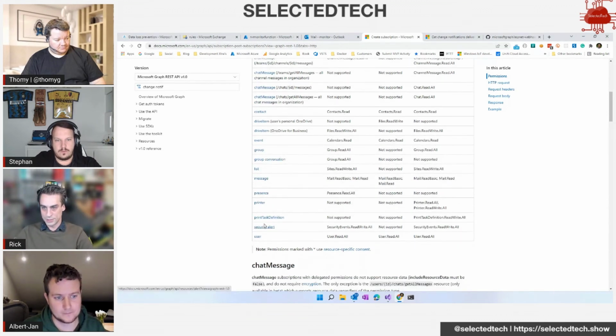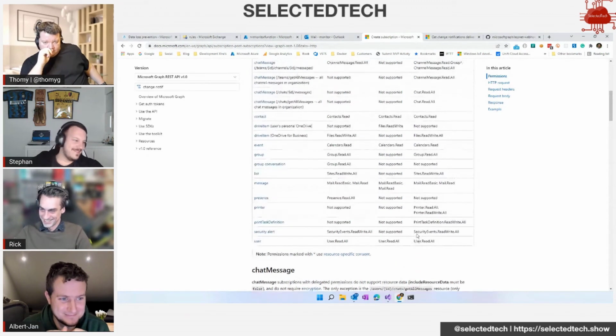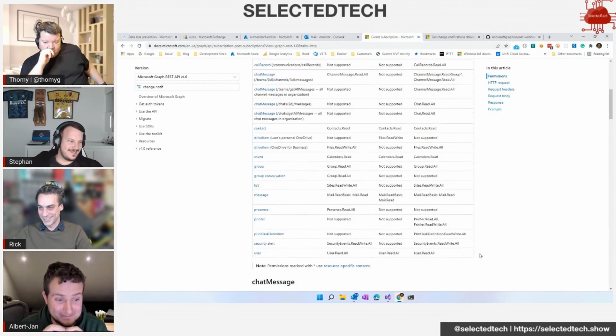Print task definition. What the hell is that? You can subscribe to whether your cloud printer finished printing your stuff. So there's a busy light for people and a busy light for printers these days. Yeah.